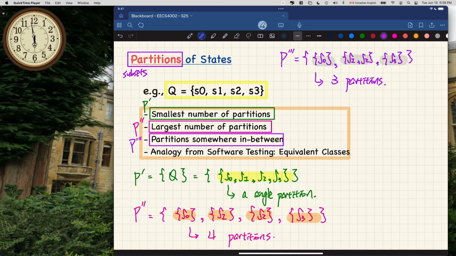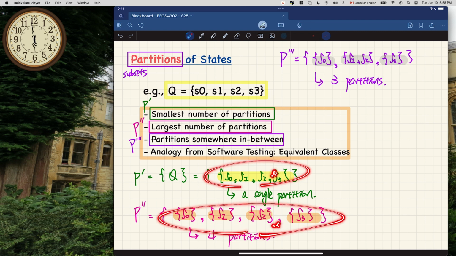Of course, if you want to enumerate all the possible partitions, the size, the cardinality of each partition can be different. I'm just saying the number of partitions could be 1, or the cardinality of the actual set of states, and somewhere in between.